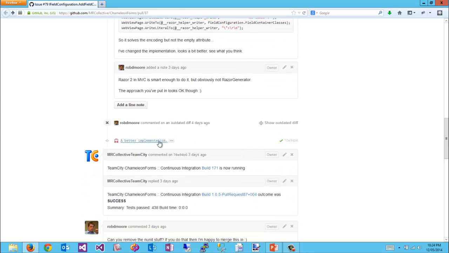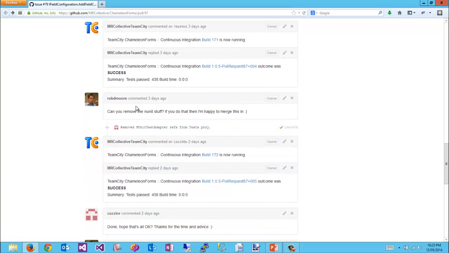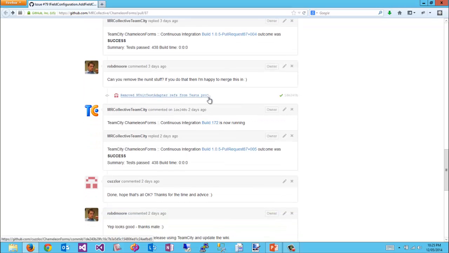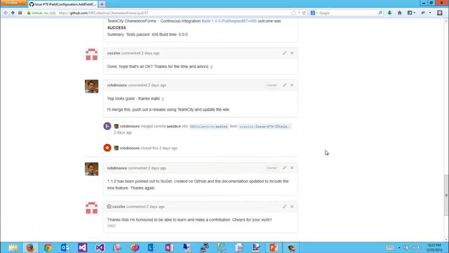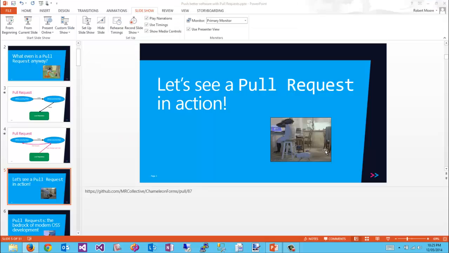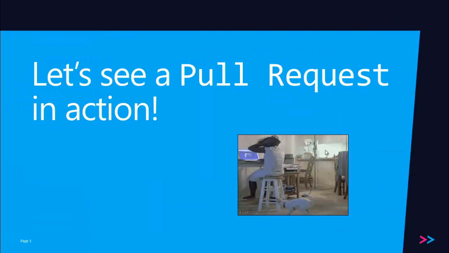And we can see here that he's submitted another commit. And again, the CI build automatically ran on it and passed. And then finally, I've just got a comment here saying, hey, there's some other stuff there. If you get rid of that, I'm happy with the pull request. He submitted another commit. The CI build ran again and passed. And then eventually, I merged the pull request. Now, this is a really nice example because it just shows a number of the different things that are involved with pull requests.